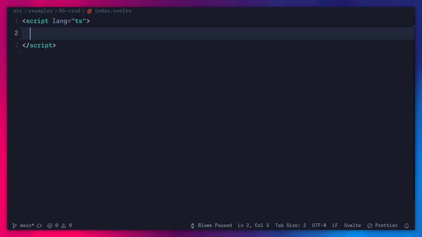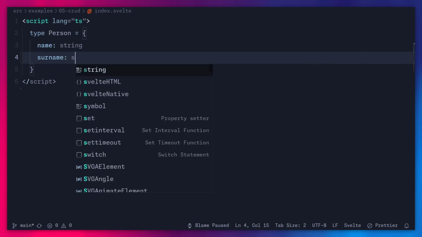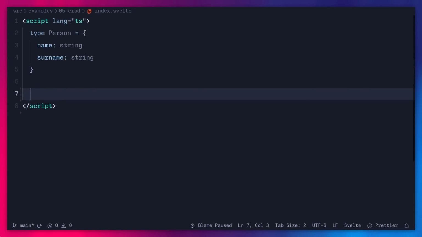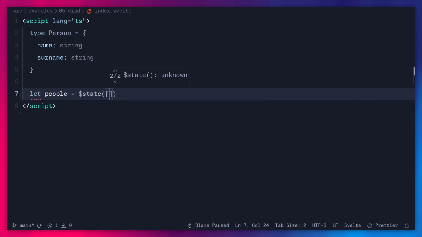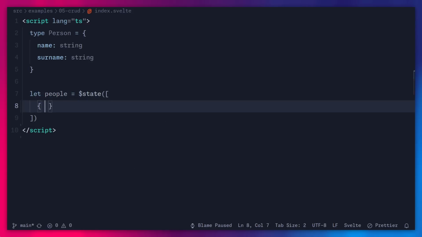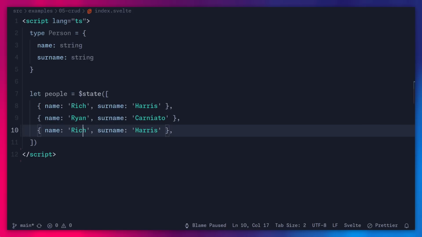First, I'm going to create a script tag. I'm going to add a type Person. They're going to have a name, which is a string, and of course a surname, which is going to be a string. Alright, so now let's create an array of people. I'm going to say state array. So let's add some data here. So we can say name, Rich, and the surname is going to be Harris. So this is the creator of Svelte. Then we're going to add the creator of Solid. Let's say Ryan Carniato, and then the creator of Vue, Evan You.